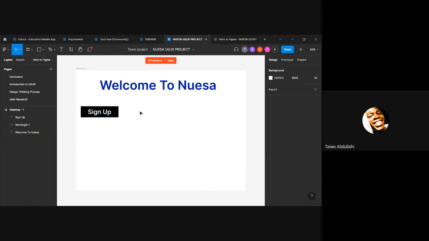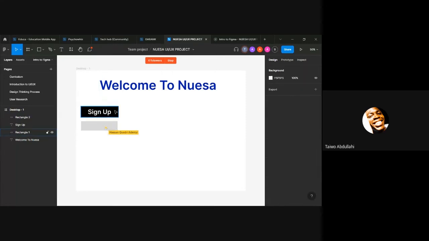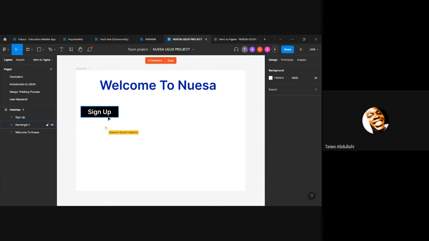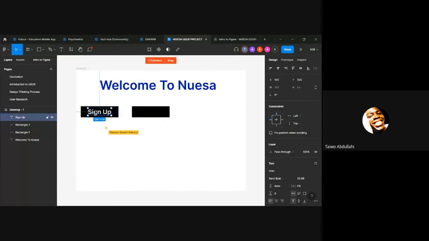But if I had just clicked on R, then maybe I can get it, we won't get the same thing. You see, this one is 310 by 80, while the previous one is 320 by 94. So we won't get the same thing. The best thing is just to duplicate it, then bring it out from it. Same thing goes for our sign up too. We just click on the sign up, duplicate it, bring it out from it. Are we good now?